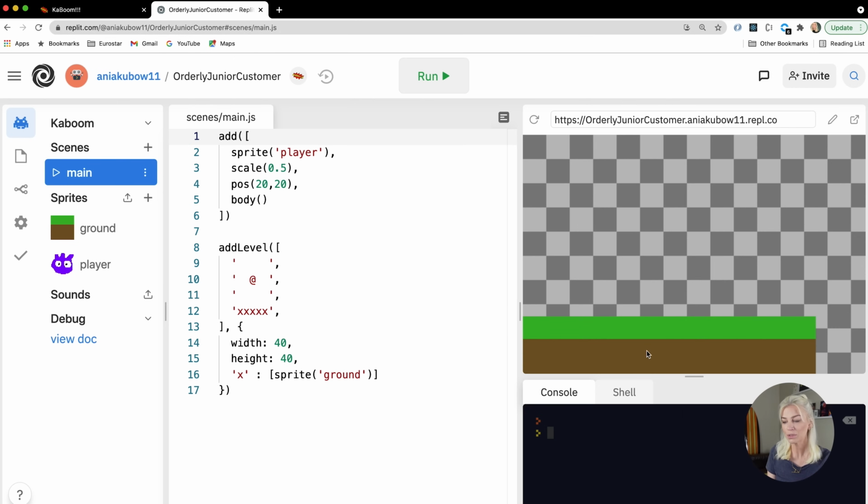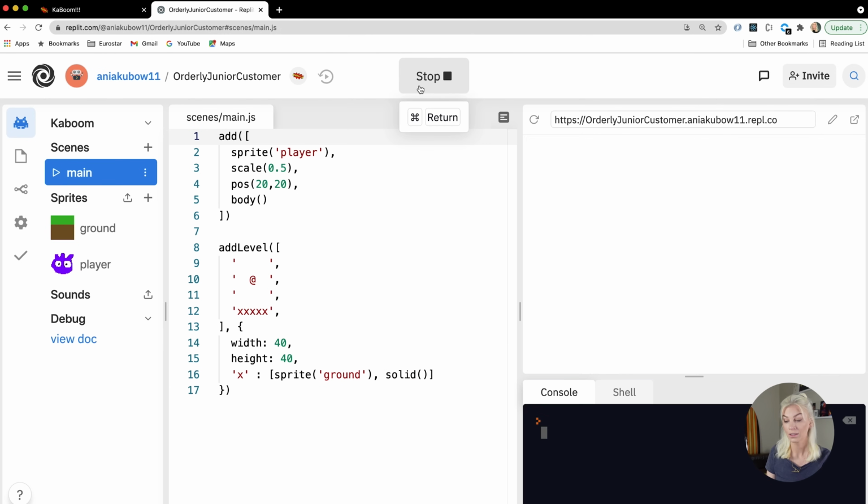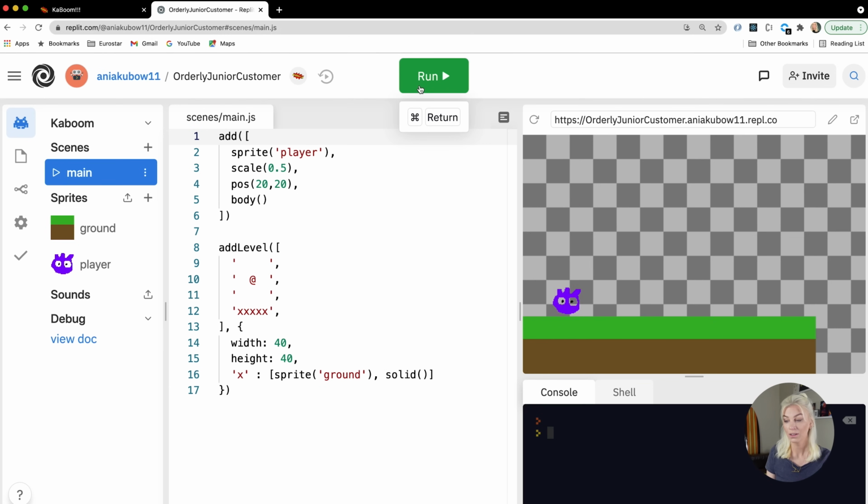But obviously we don't want him to fall through. We want him to fall on the ground, right? That makes sense. So I can now assign the component solid to the ground, just like so. And he stops.